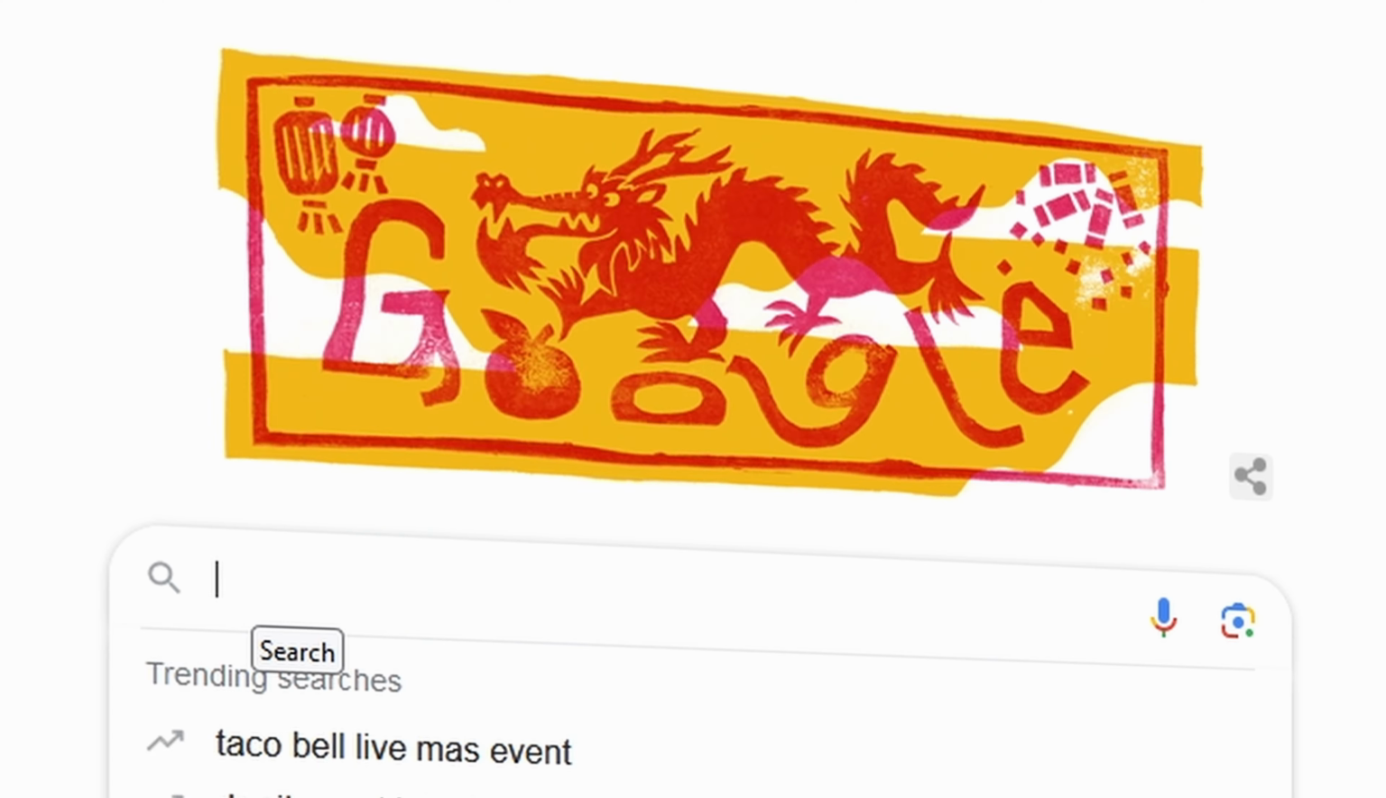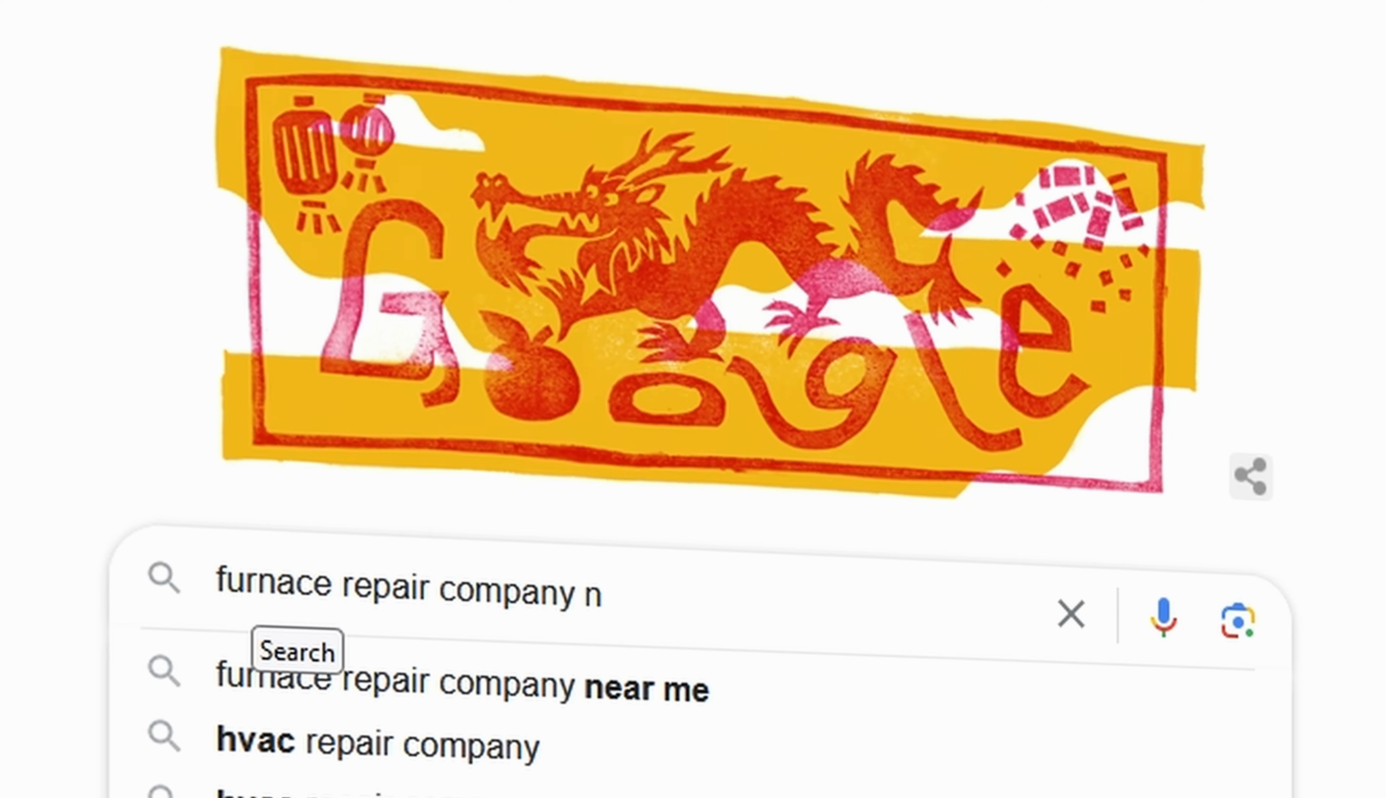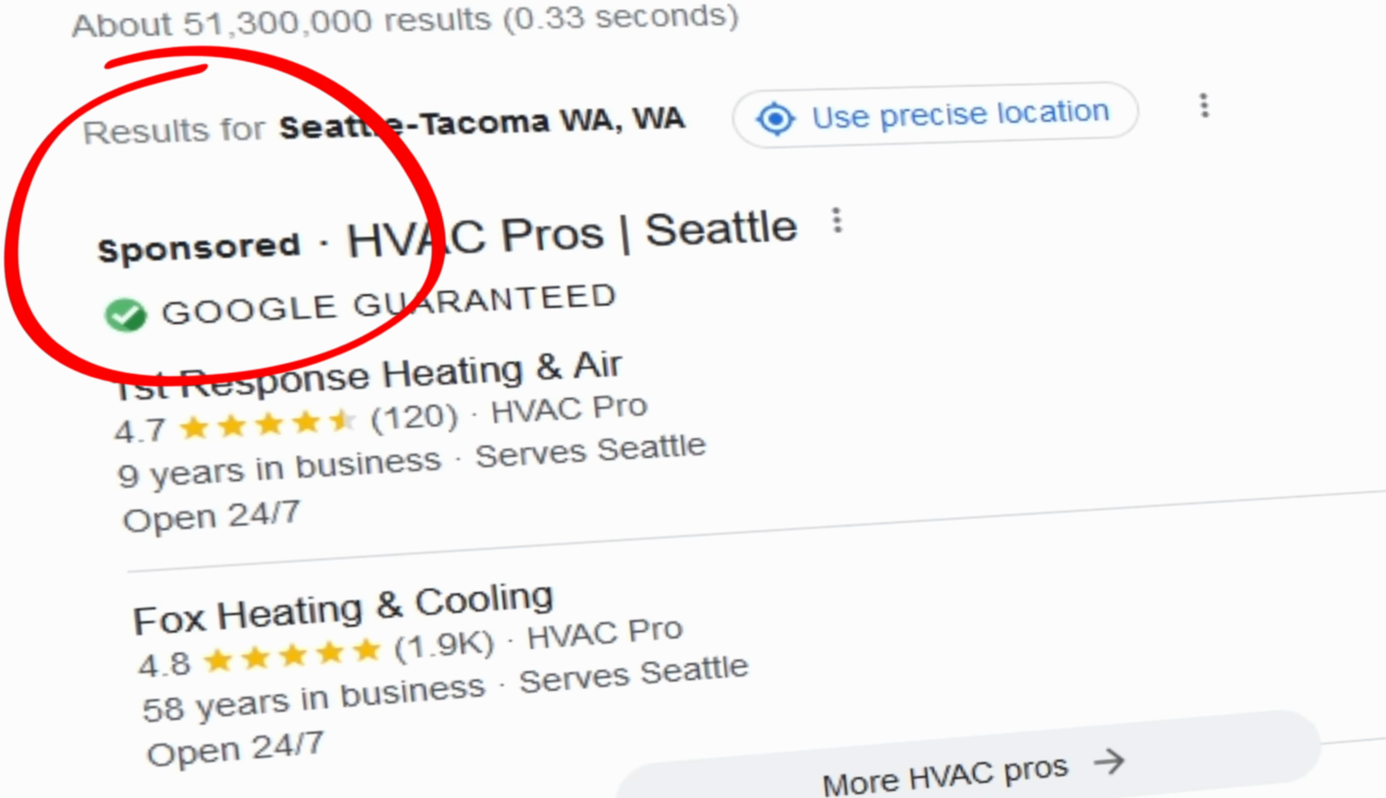As I mentioned, there are two types of listings that you will see. One is a paid listing and one is a free listing. When you do a search for furnace repair near me, you might see a paid listing or an organic listing. Both will likely show up for this type of search. Paid searches will be marked with sponsored right above the listing.